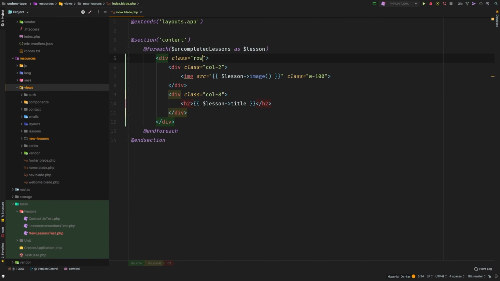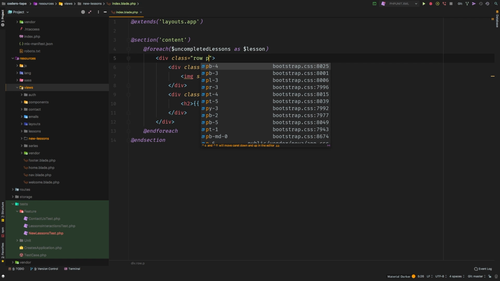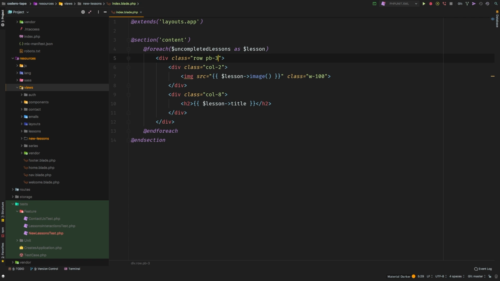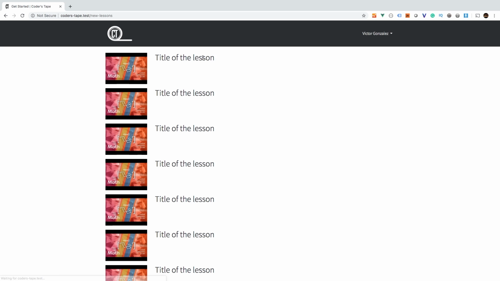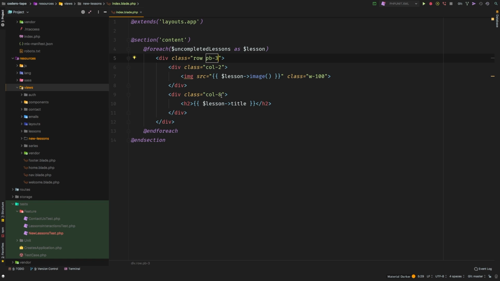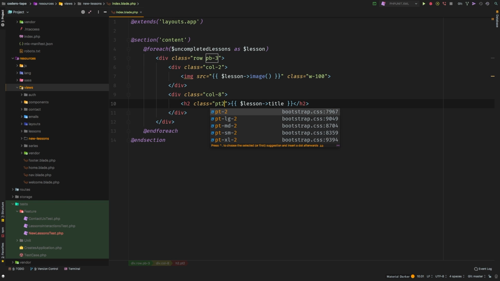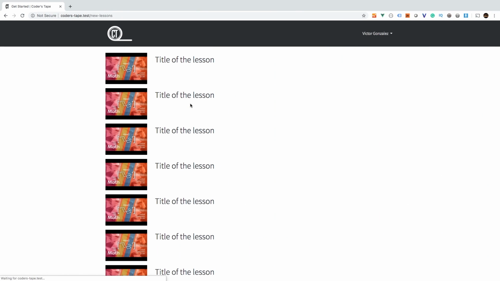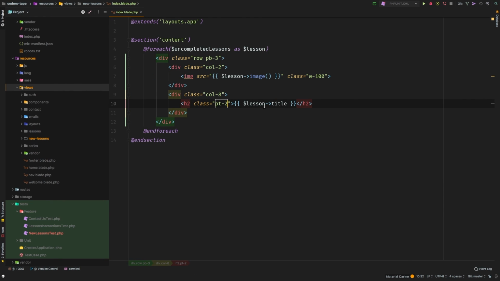Now each of these rows do need a little bit of padding. Let's do padding bottom of 3. There we go. That's a little bit better. And I would like this title to be down just a smidge, just a little high. So let me add a class to the H2 of padding top of 2. Yeah, I like that. And then underneath it, let's add a paragraph with maybe just a description.